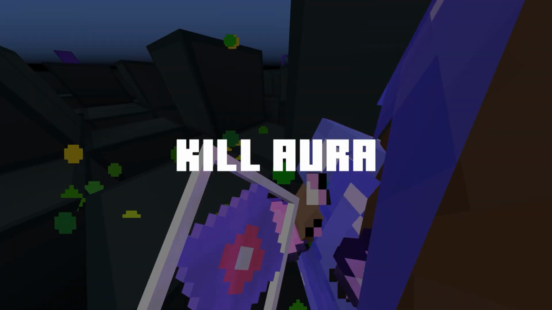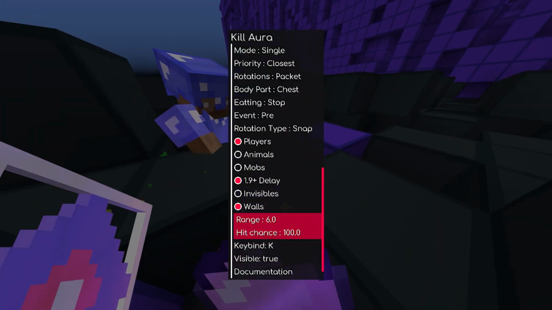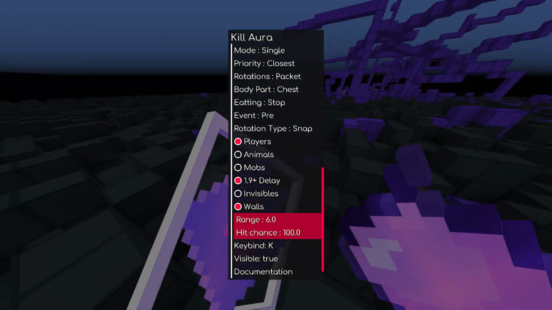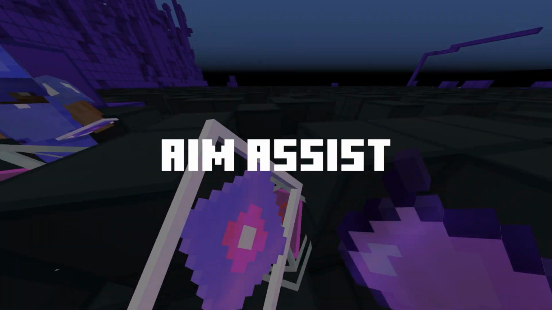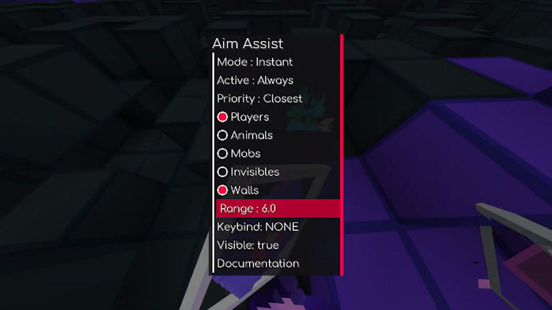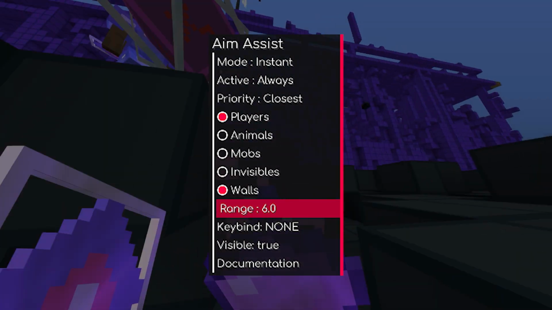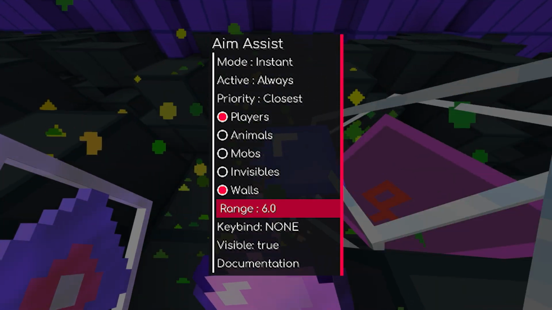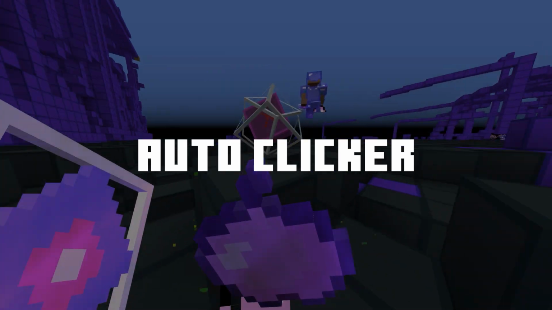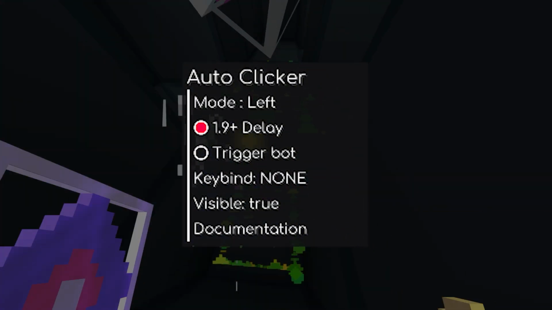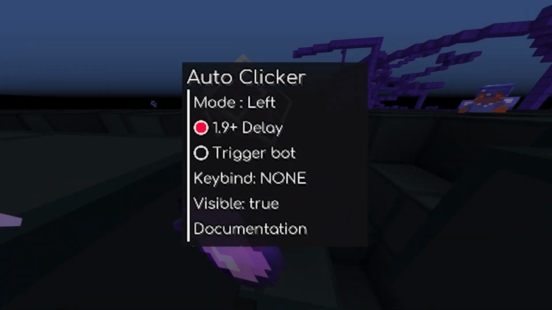Kill Aura. Unlike the Crystal Aura module, the Kill Aura module has a wide range of settings and the module was actually surprisingly powerful. Aim Assist. This module helps keep your cursor on surrounding players. This can be helpful in PvP combat, but it is not very useful for Crystal PvP. Auto Clicker. This module makes you click faster. This is only really helpful on minigame servers with strict anti-cheats.